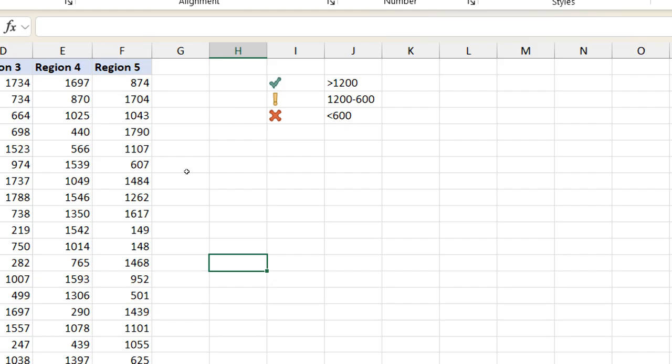So this is the correction. There is a problem. 600. No, first is correct. Second. Already there is 1200 here. Okay. How can I do this? Conditional formatting, then manage rules, edit rules.